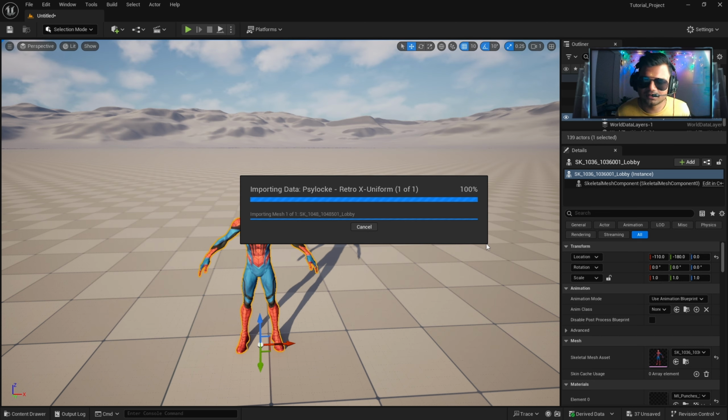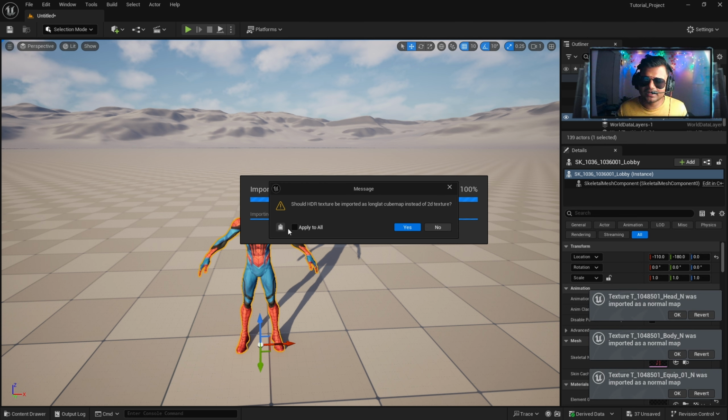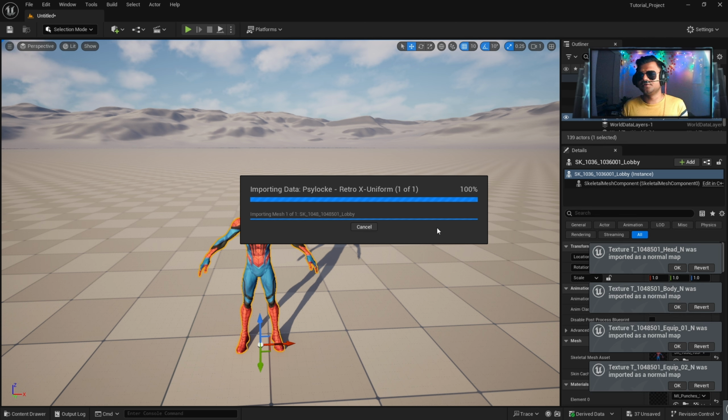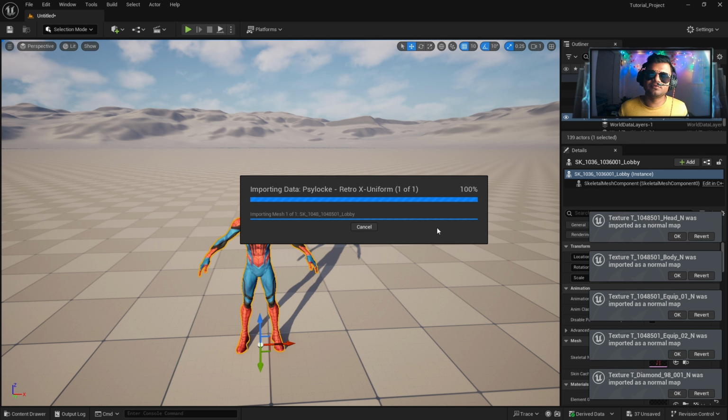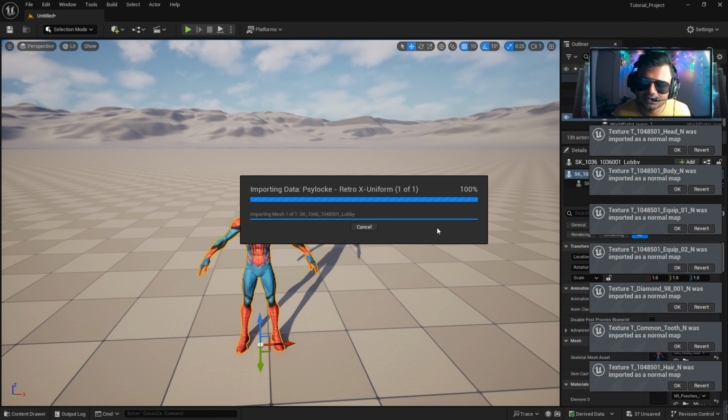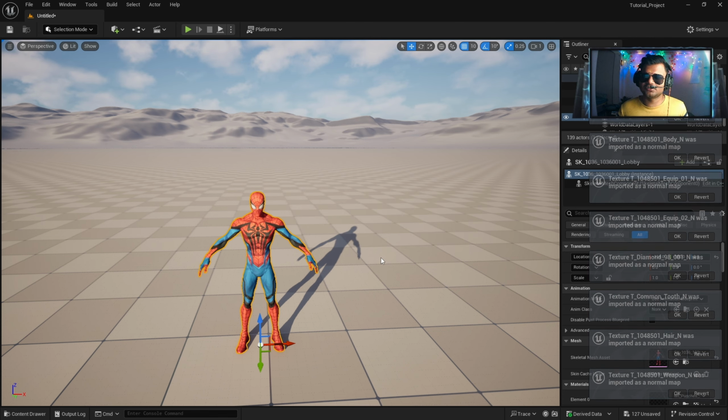This process is really heavy, so make sure not to do anything while importing, otherwise your Unreal Engine might crash. If by chance this error comes, just press the No button. It asks if you want to convert the 2D texture into an HDR texture. If we convert the 2D texture to an HDR texture, our character will be completely blown out and will look black and white. So we don't need to convert it.